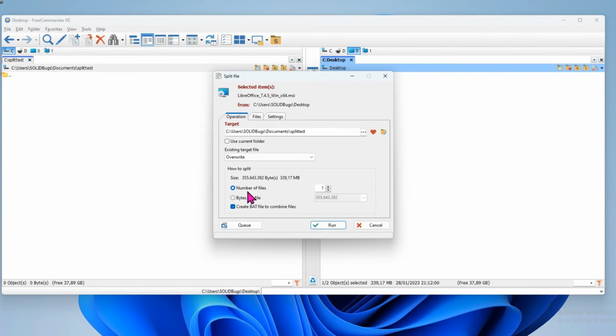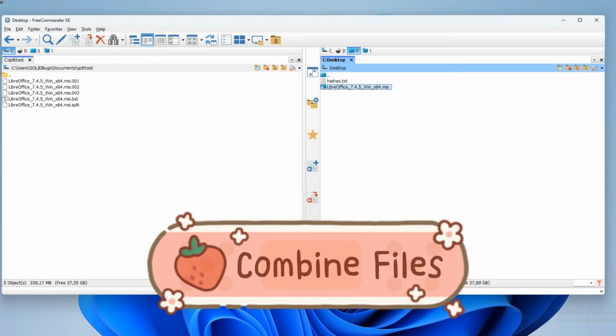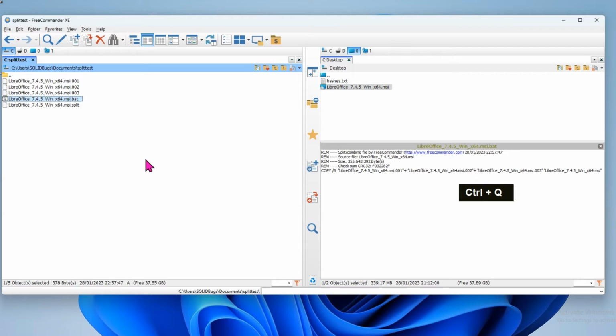In the dialog box, you can specify either the file size of the parts or the number of parts you want to create. For this tutorial, I chose to use 3 files. Leave the setting checked below. To combine, you can use the command from the file menu or simply run the batch file.